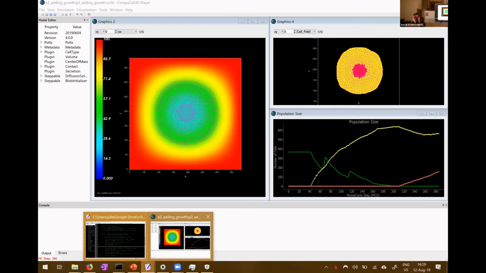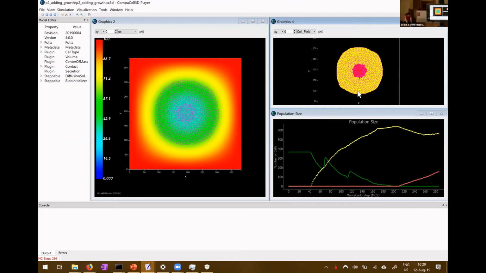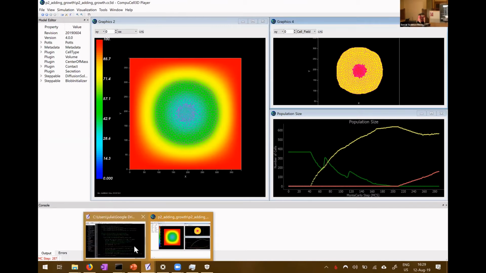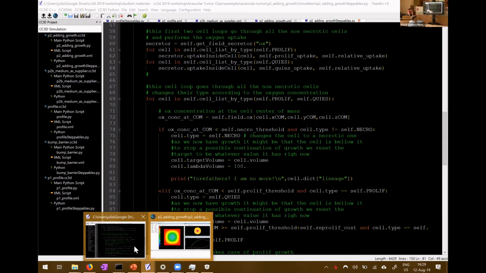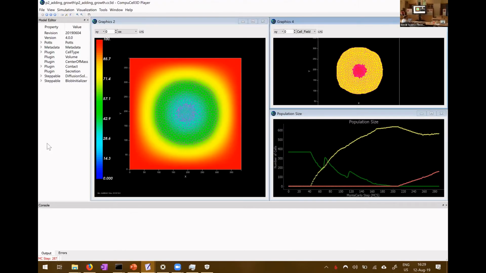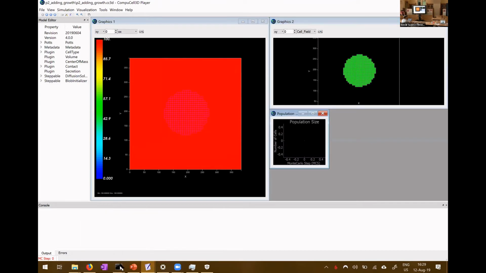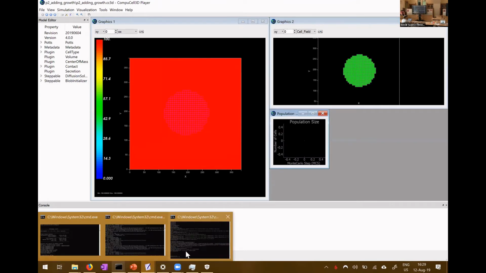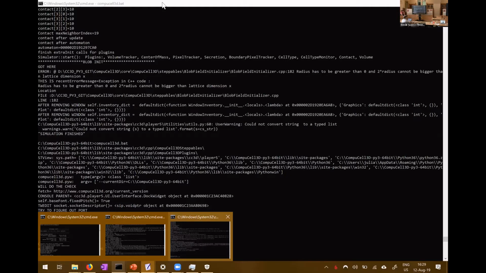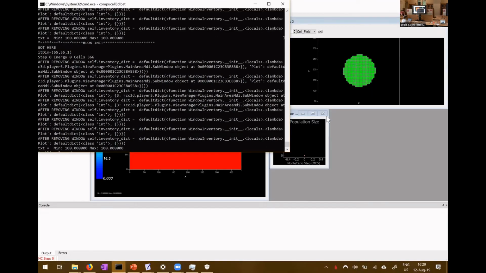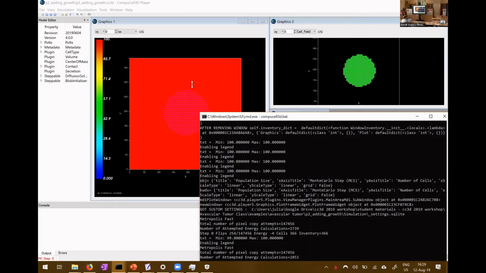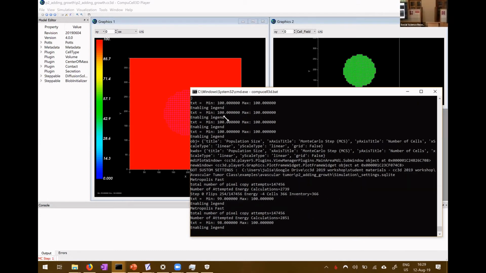Oh, and here's the final state of that thing. Let's check if that's the one I changed. Yep. It's going to take a while for anything to be printed because I'm only printing when they turn necrotic.